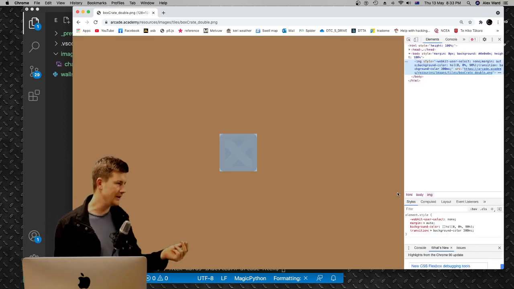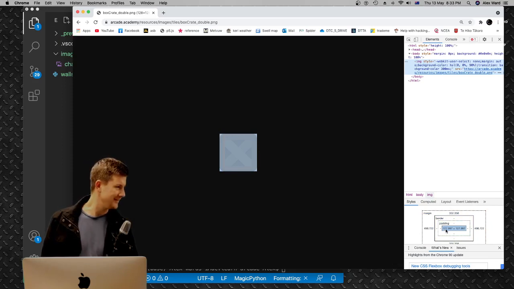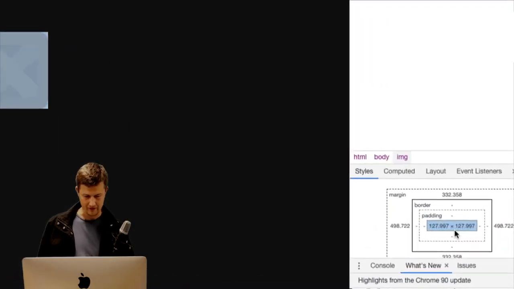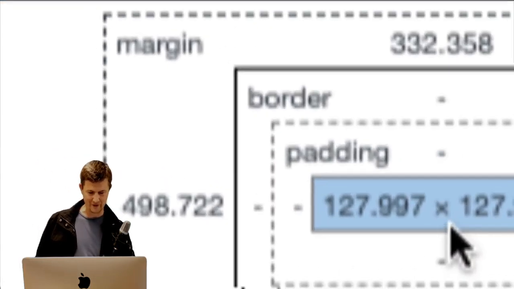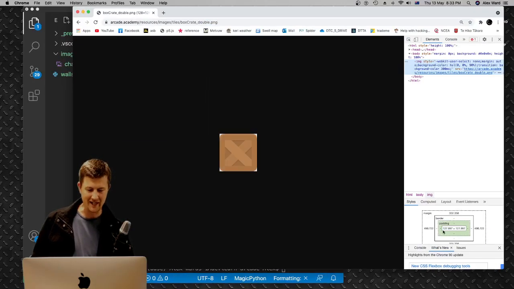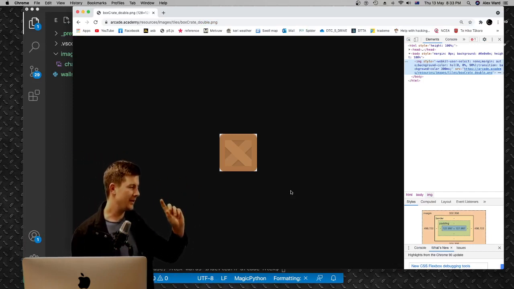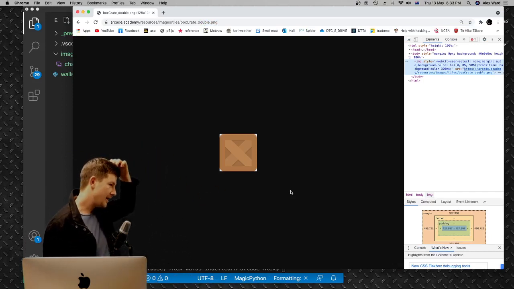And because I'm on Chrome, it's going to load up this really handy box image here. And you can see, for some reason, it's given me a very interesting thing here where it's going 127.997 pixels by 127.997 pixels. It's 128 by 128 pixels wide and high.